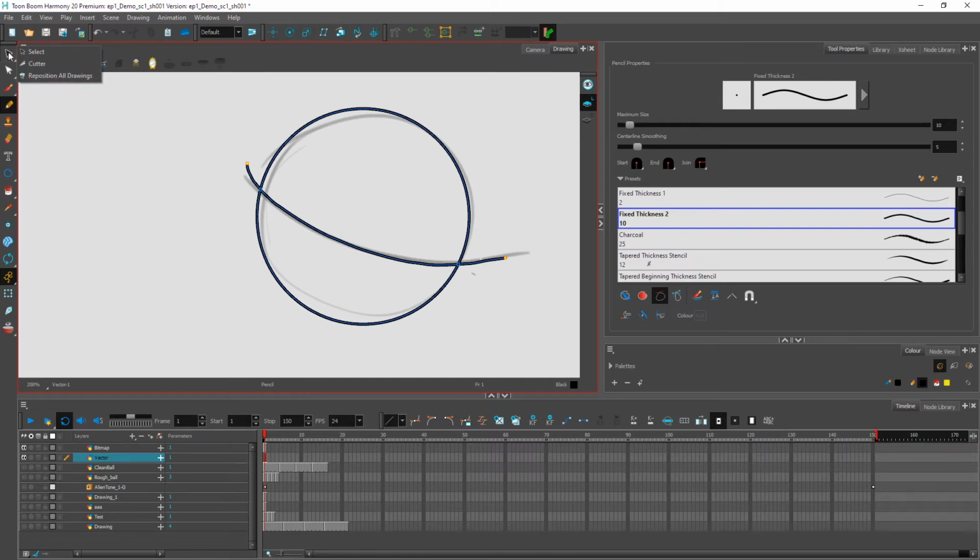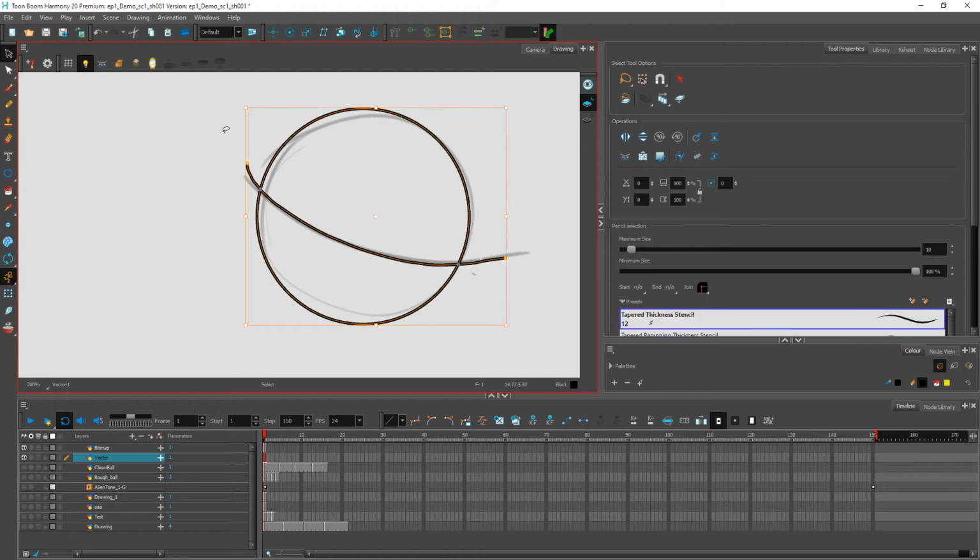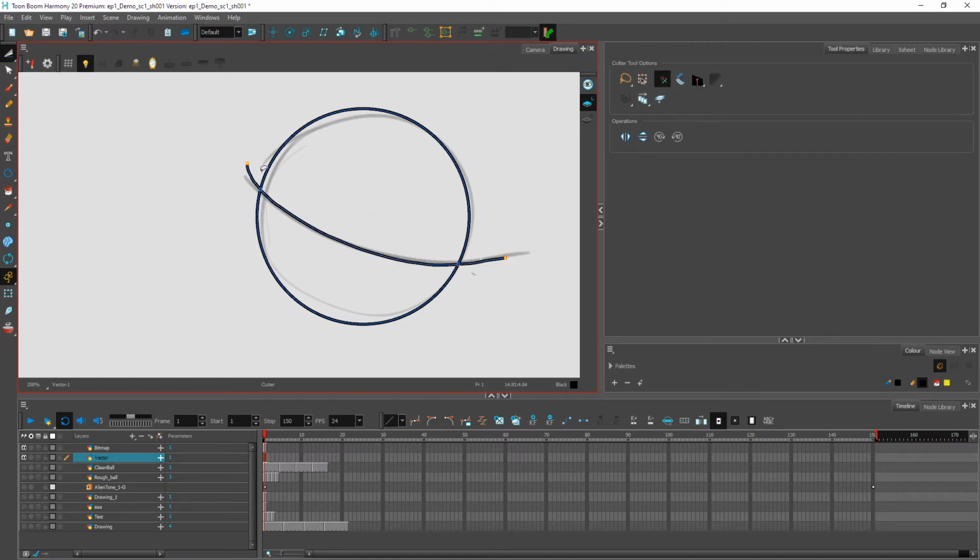So now if I come up here to selection, right, remember we can select that, or I can select just that line because the vector lines are separate. The cutter that I was trying to show you, this works great when you're cleaning up your line art because you don't really have to erase anything there.